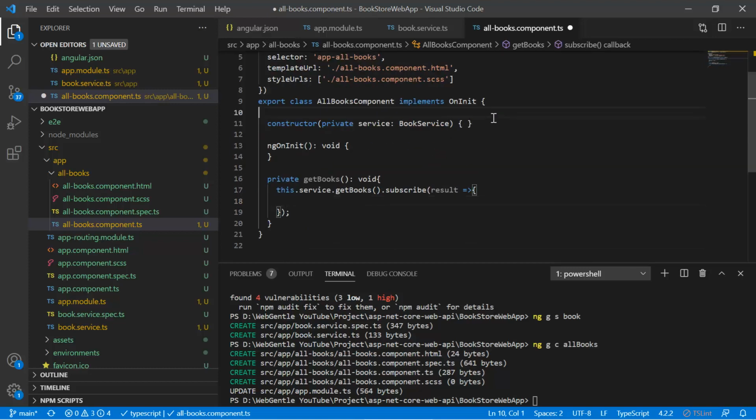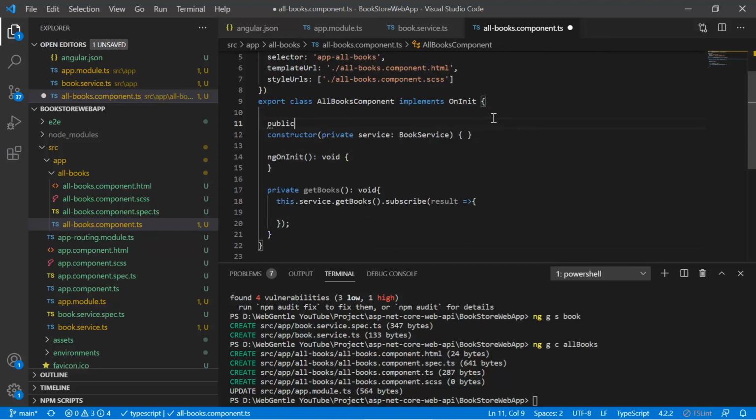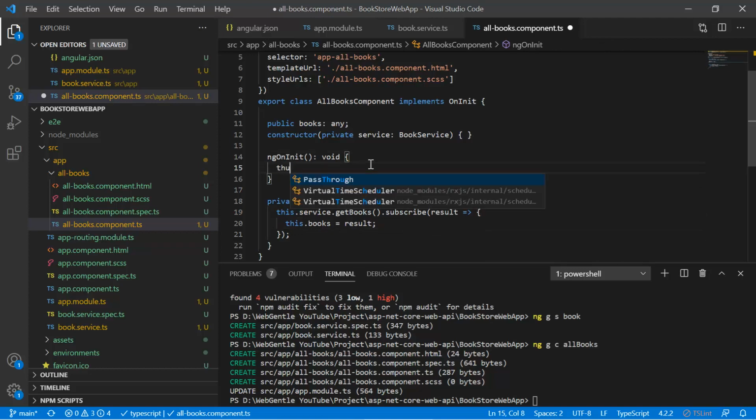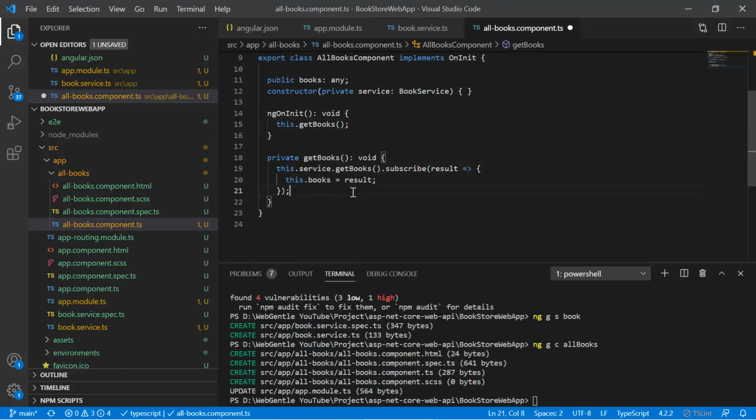Let's create one public property over here. So here I'm writing books. Let's give it a type any. And inside this books property I can assign the result. I can call this method from this ng-onInit method. For that I can write this dot the method name. That's it. To display the result on the UI, we have to make some changes in the HTML file also.